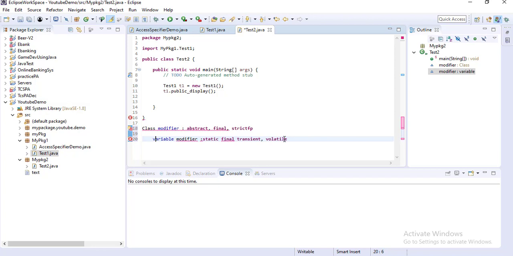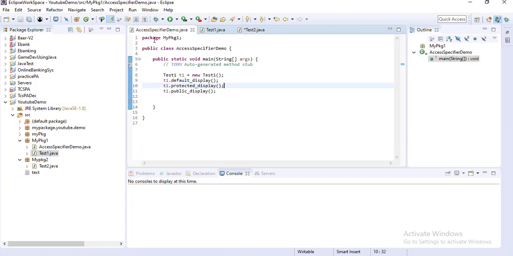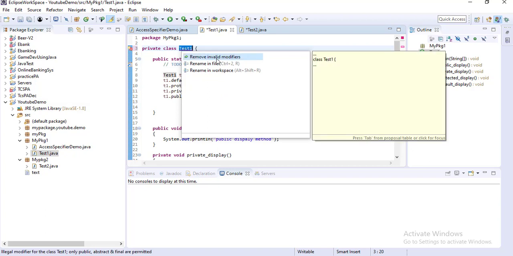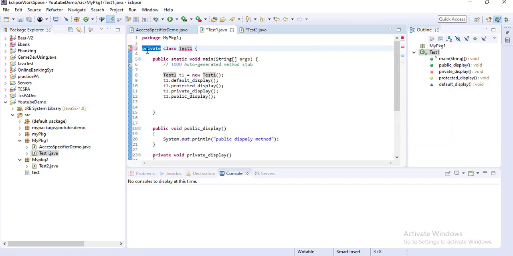How I am showing you why these are called access modifiers in Java: here in this class, if I change this public class to private, a top level class in Java cannot be private. If you create it as private, the compiler will give you an error. If you click here you can see 'remove invalid modifiers'. So private is a modifier, an invalid modifier here. In Java we cannot say there is any access specifier, these are all access modifiers.